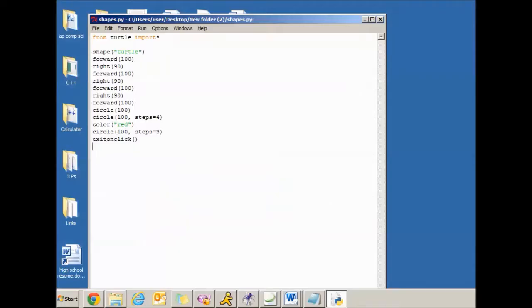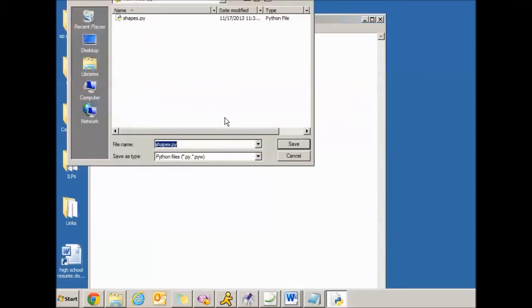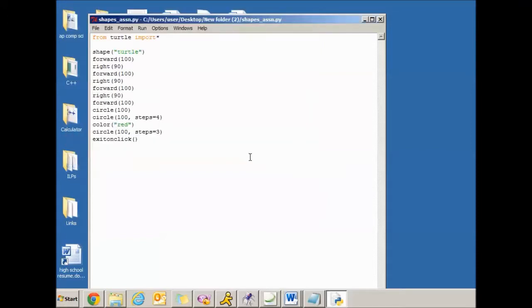So I'm taking this assignment, shapes.py, and I'm going to go to File, Save As. So we're going to call this shapes_assn and click Save. Then we're going to add that triangle.